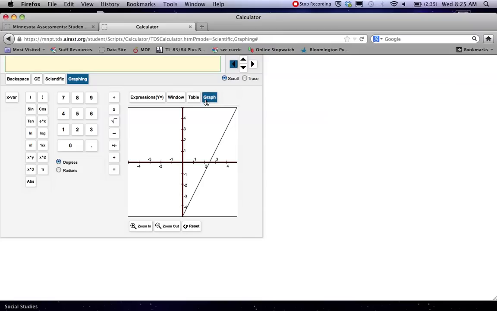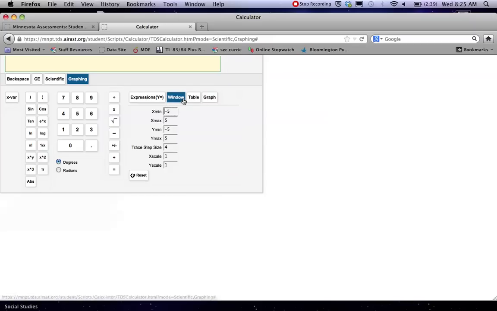I have quite a bit of control over what I'm going to see on my picture. Maybe this isn't what I want to see, and so there are a couple ways you can change what you see on the graph. One is you can just set the window by hand, and so right now it's set up to go from -5 to 5, and so maybe I want to see from -10 to 10, and so I'm just going to use my keyboard, type -10, click down here, +10, click here, -10, click here, +10. This trace step size has to do with the resolution on the screen.